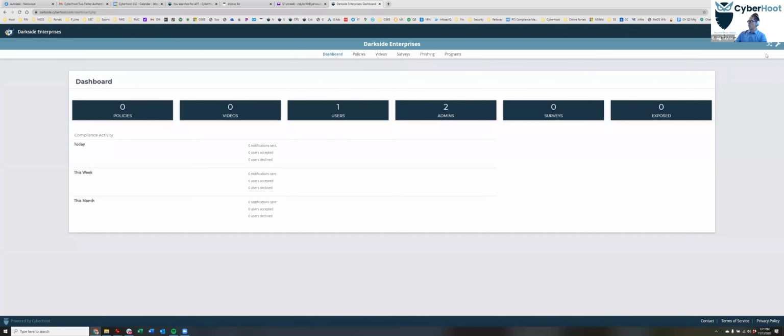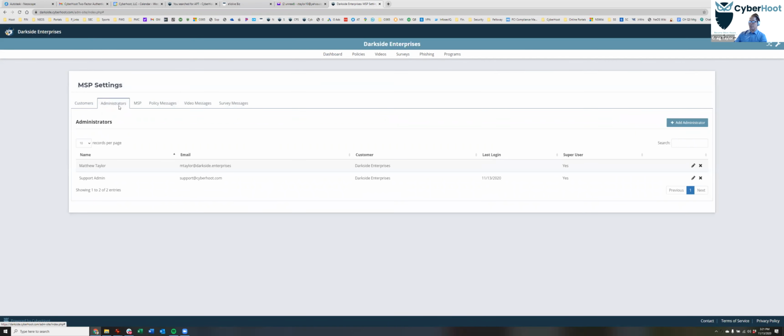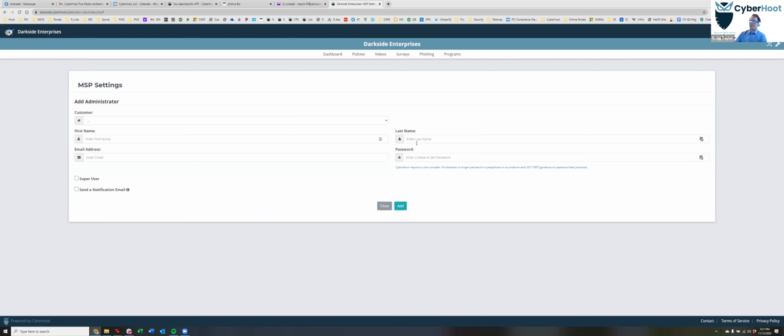That's the multi-tenancy. But this will always stay up here as Darkside Enterprises. So what we want to do is add a super user. To do that, you can't be in the customer settings, which we were just in. You need to be under the MSP settings, which is this wrench right here. And once you get there, you can look at administrators, and here's where you can see the super user. So you know you're in the right place, adding super users, if you see that when you're working as the MSP. So the first thing we're going to do is create one for Craig to help you out and do support down the road.